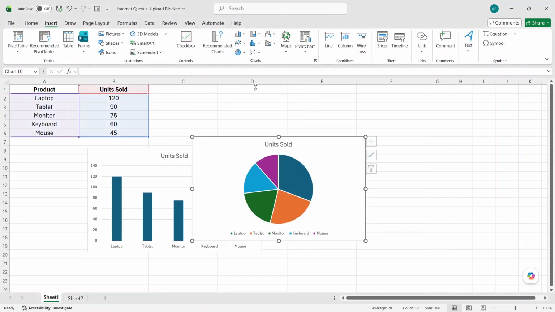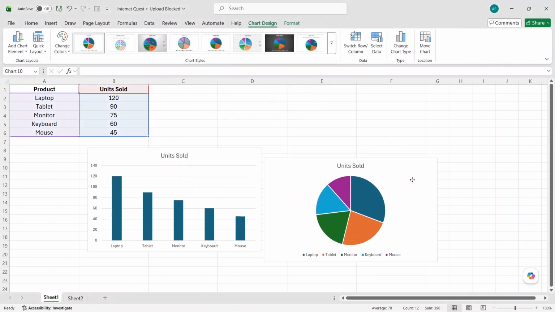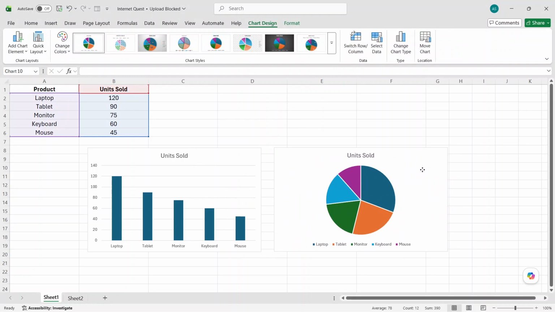In this chart, each category appears as a slice, making it easier to understand proportions and see how much each part contributes to the total.